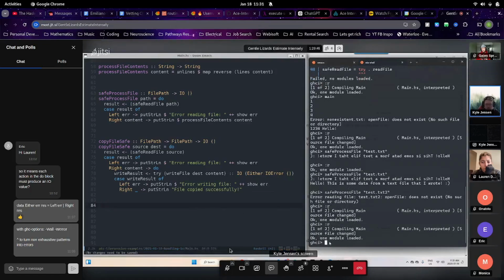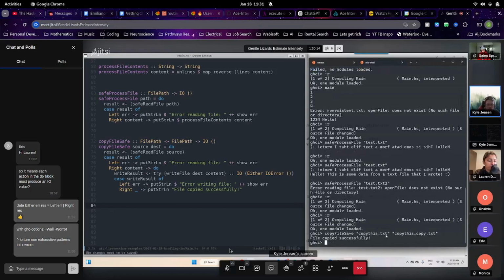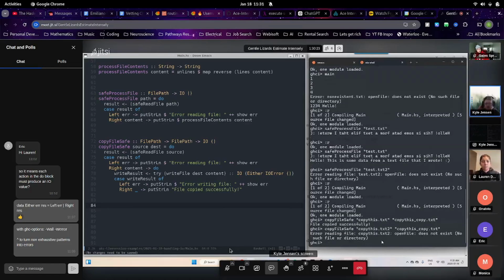So for this one, just because we're getting up to 11:30, I'll have 2 or 3 more examples to show. I'm just going to pick up the pace a little bit. We're going to say I want to copy a file from copy this .txt to copy this copy .txt. And so now we successfully copied the file because copy this existed. If I say copy this to error reading file, it didn't find the file.